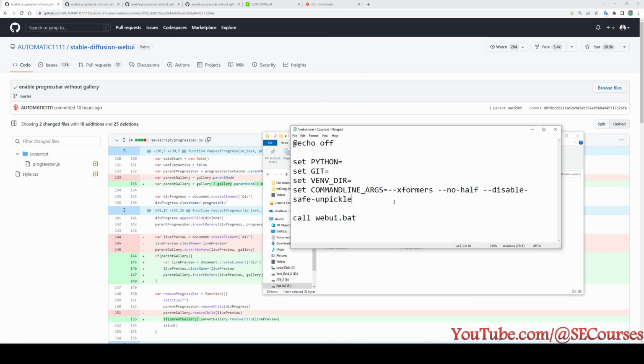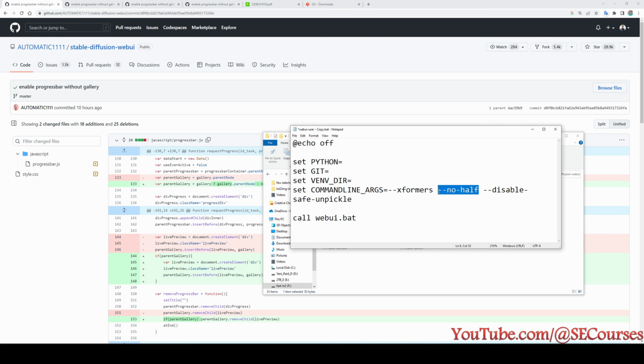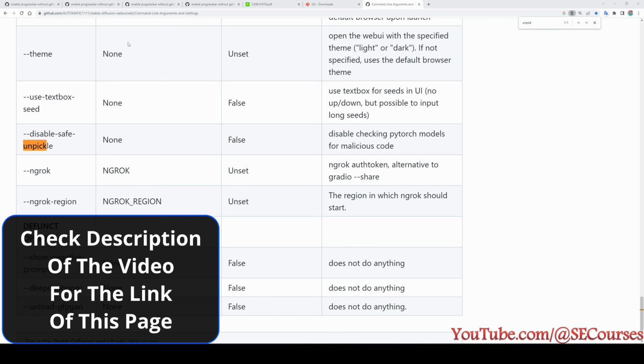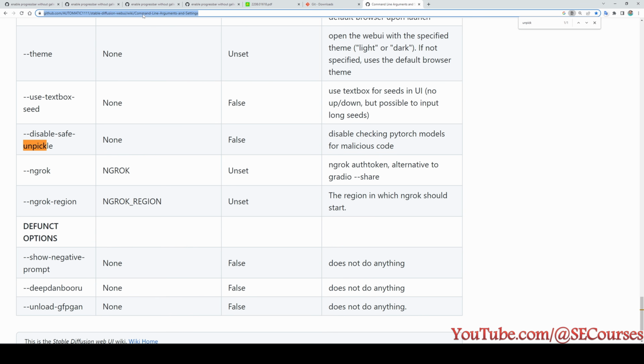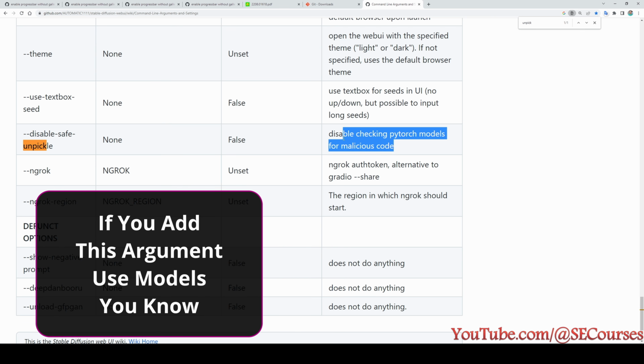So how did I come up with these command line arguments? Xformers is going to increase your speed significantly and reduce the VRAM usage of your graphic card. No half is necessary for xformers to work correctly when you are using SD 1.5 or 2.1 versions, and disable safe unpickle. According to the Web UI documentation, you see the URL here, command line arguments and settings. Disable checking PyTorch models for malicious code.